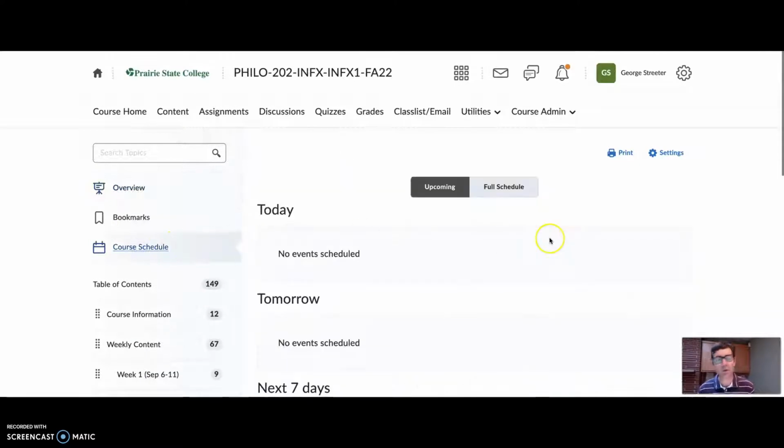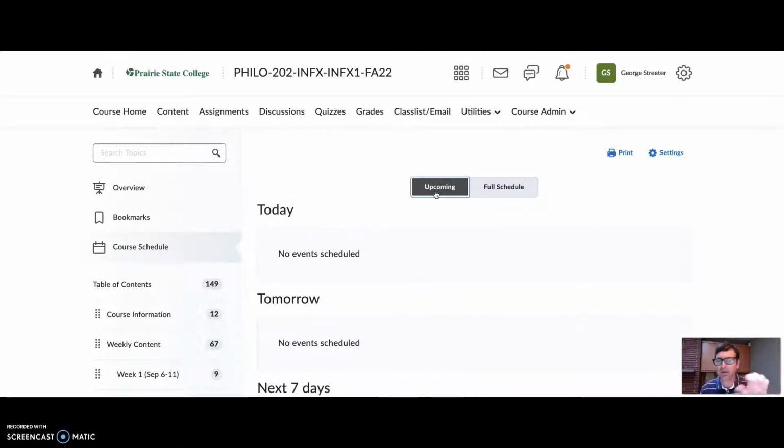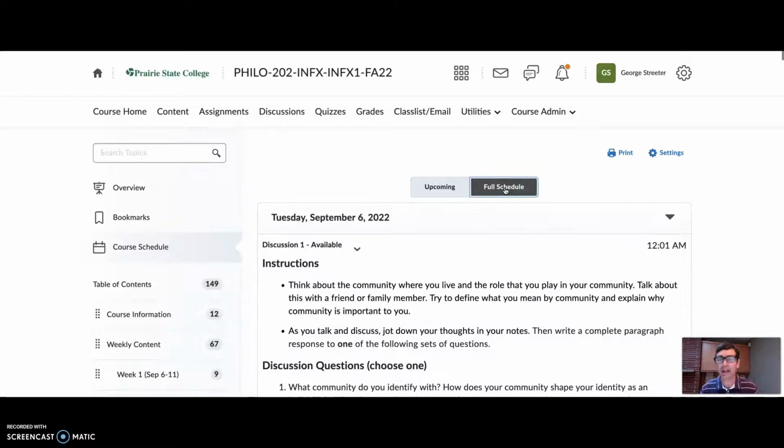The course schedule isn't set up now, but once all of the assignments are given dates, you can scroll through here. The upcoming tab shows you what's due or what's been assigned recently. If you want to look at the full schedule of assignments and due dates, you click full schedule. That isn't fully set up right now, but it will be.